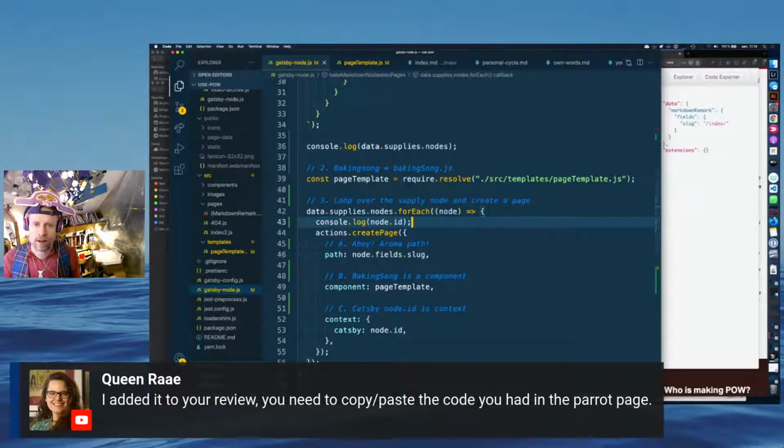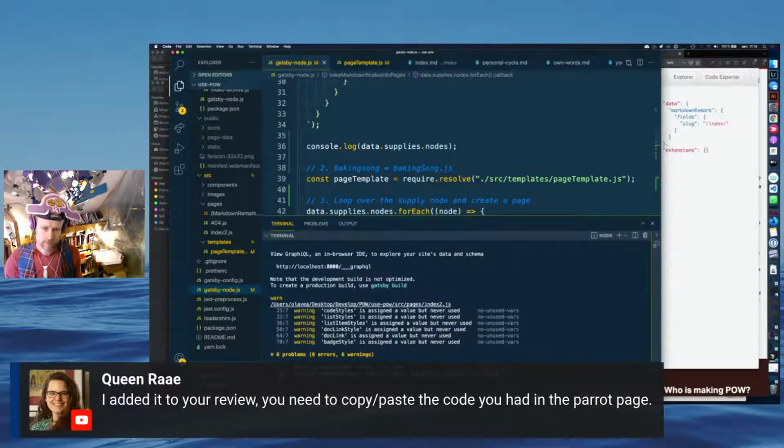Yep. I love this create pages here. I love parrot pages too, but I love this more. I love these create pages more. I gotta be honest. That is true. Okay then.